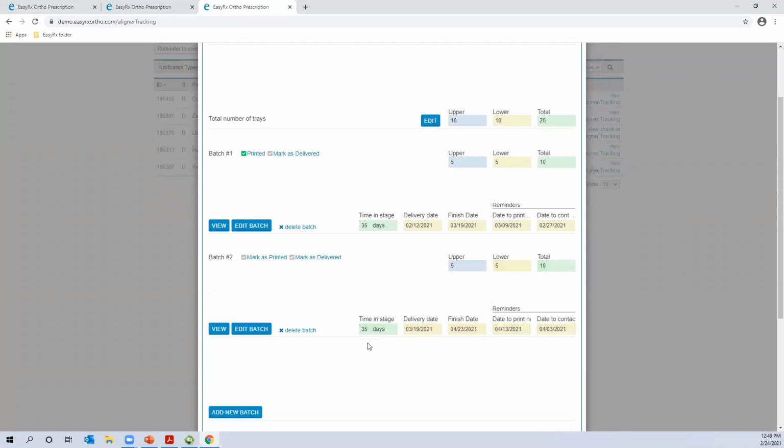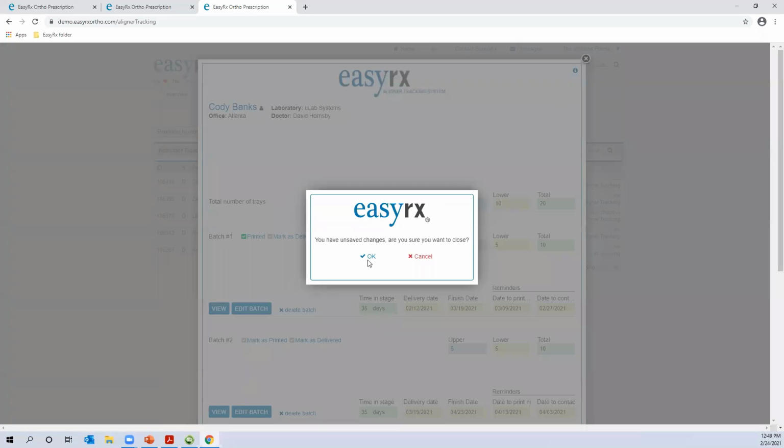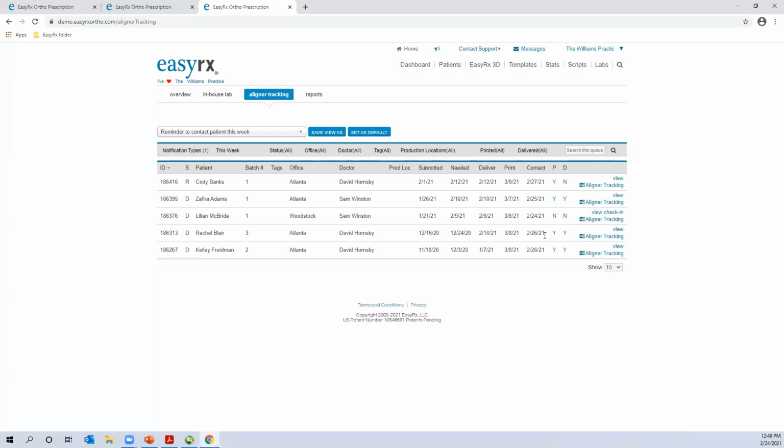And once we've done that, it's going to push that right back into the dashboard where we can go ahead and show that it's printed. And ultimately, we're going to track that delivery all the way to patient delivery and close that case out in the software.